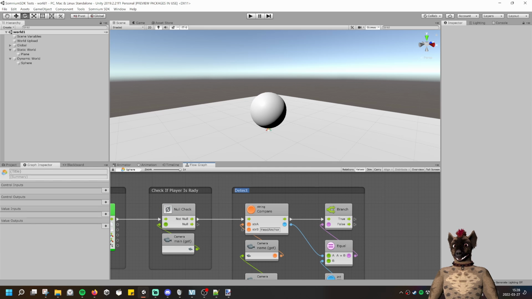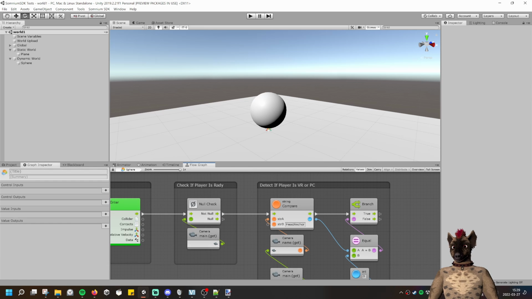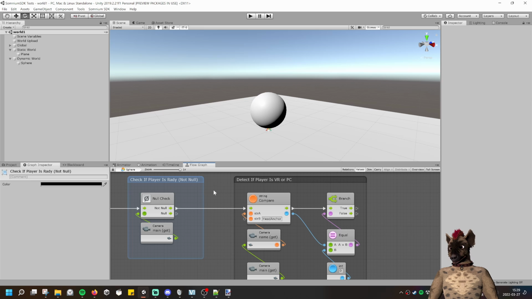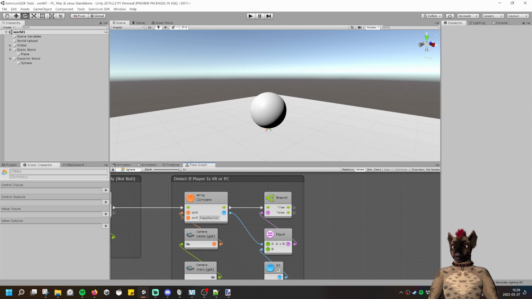Okay, so detect the player is VR or PC. So here it's the check if player is ready. Check if player is VR or PC.